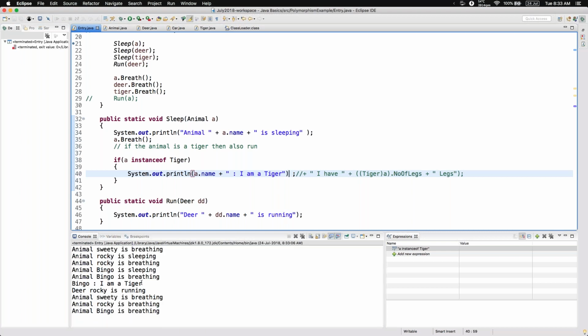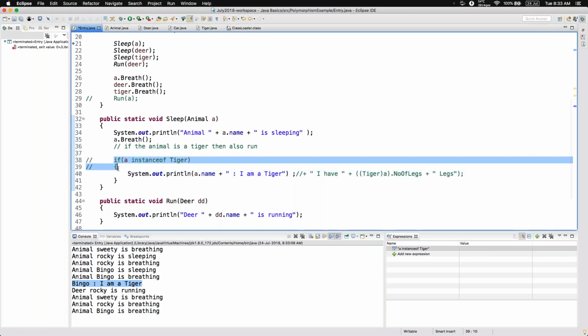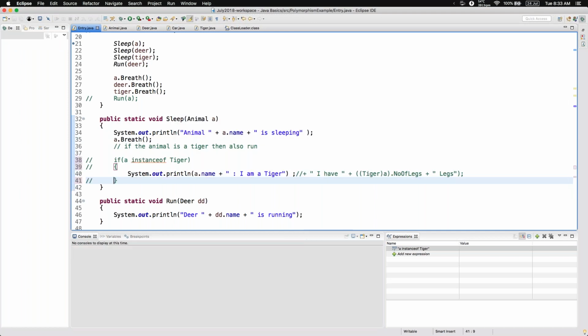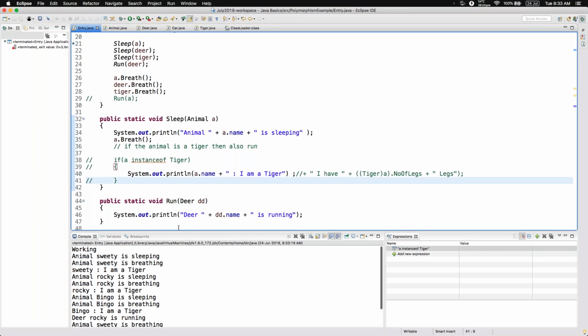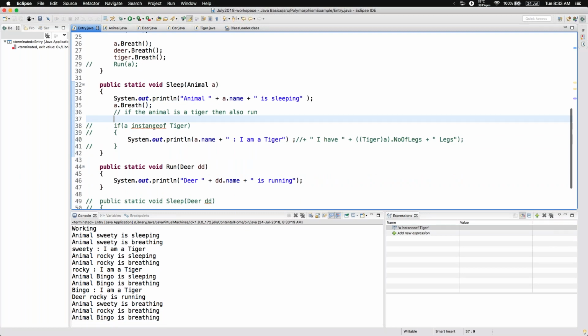Now bingo, I'm a tiger is coming, correct? I'll just comment this out. Is there any error? No. Now Rocky is also telling it is a tiger. Bingo is also telling it's a tiger. Sweetie is also telling it's a tiger. Because we are not checking whether it is a tiger or not. Without checking, if I tell Java to go ahead, make it a tiger, assume it's a tiger, it will not give compile errors.